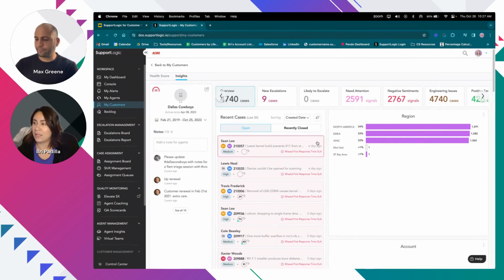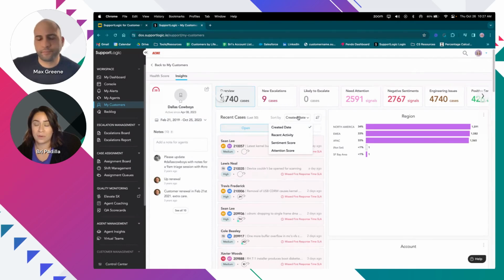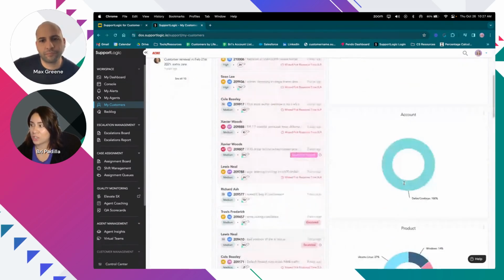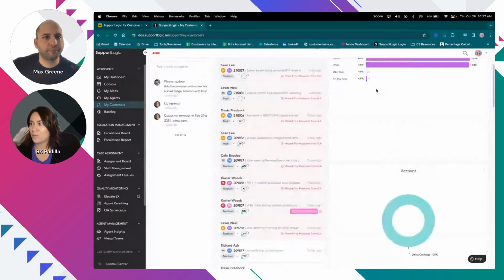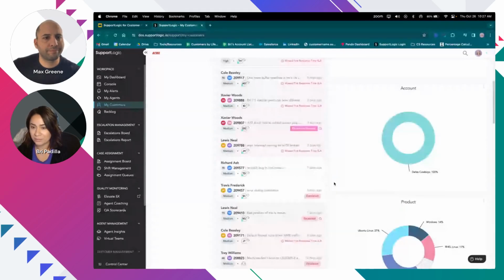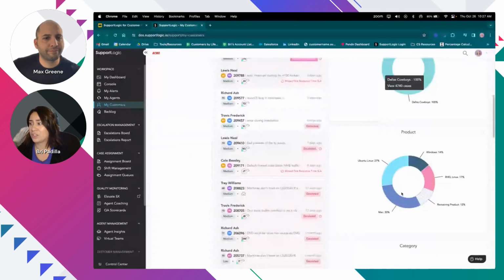Now, everything here too is interactive, just like anything else in SupportLogic, but you'll be able to see a configurable case list. So this will again be dependent on the time range. You can see all of their current open tickets and recently closed, as well as being able to sort by a few different factors. To the right here, you'll have a few different charts. Now, when you're logging in, it'll look a little bit different for you depending on your setup. Because this is a demo environment, we'll see a whole bunch of different things here. But again, these are also interactive too.